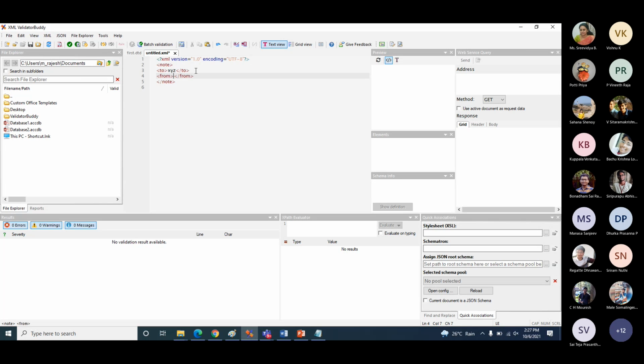From ABC. Heading and body. Heading set: discussion. Body: plan to have a discussion on XML. Okay, assume that this is your XML document.